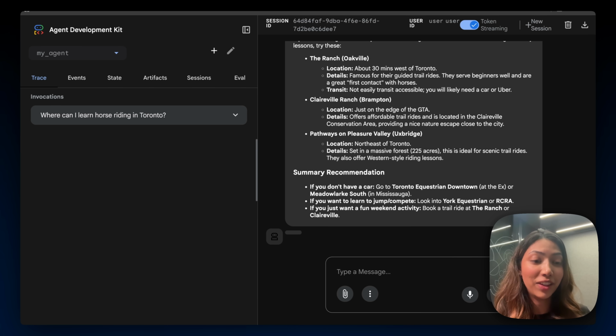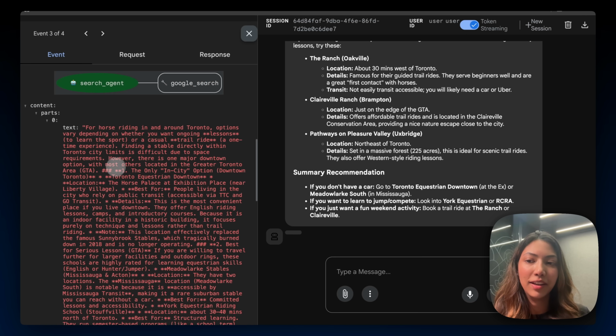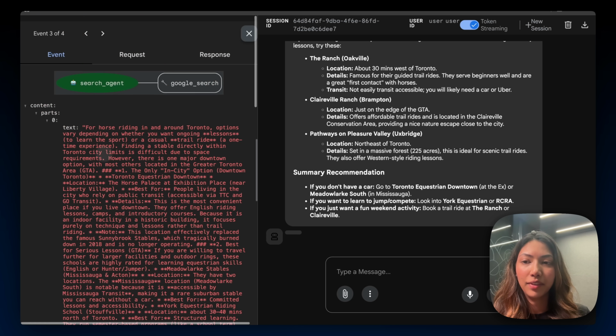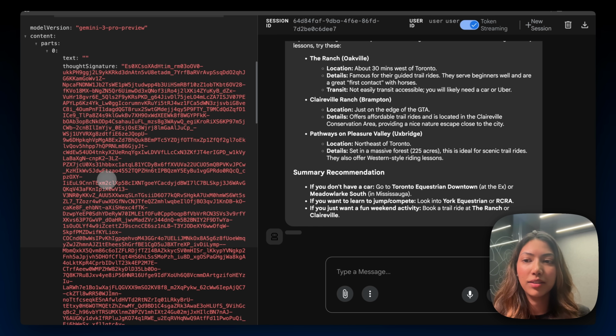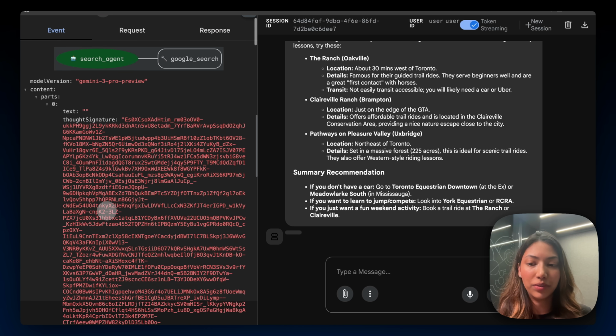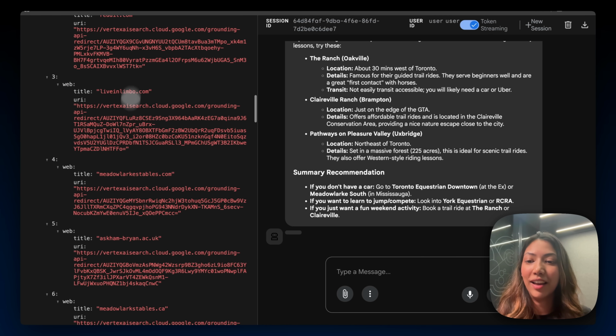Let's explore the model's chain of thinking to get to this response. To do this, let's explore the Events tab and click on this tab right here with the text. So this text is what is being returned by the model. And then if we go over to the next event, we get to see something very interesting, which is the thought signature of Gemini. And the thought signature in Gemini 3 Pro helps the model to understand the context in the conversation. We also see some really interesting data, which is the websites that Gemini 3 Pro actually searched. So horseport.com, thebesttoronto.com, Reddit, and many, many more.